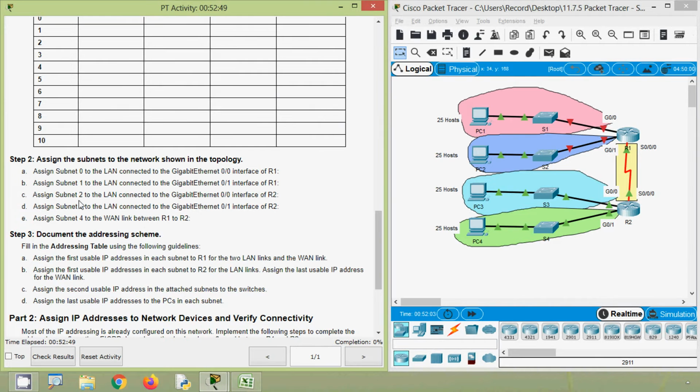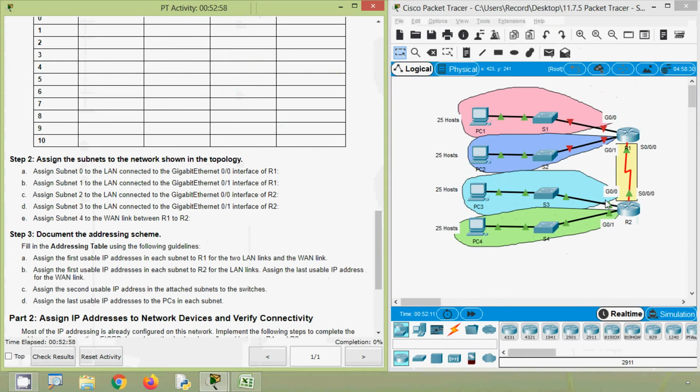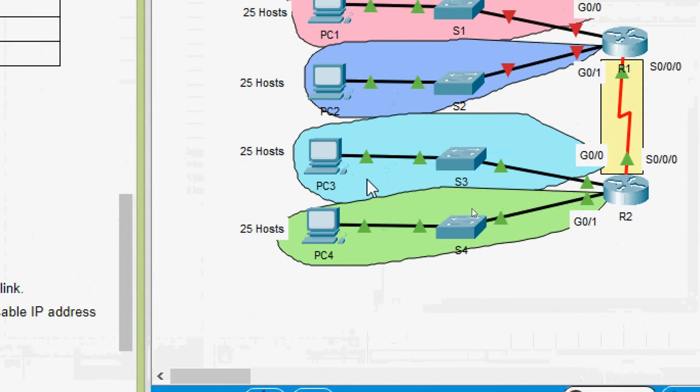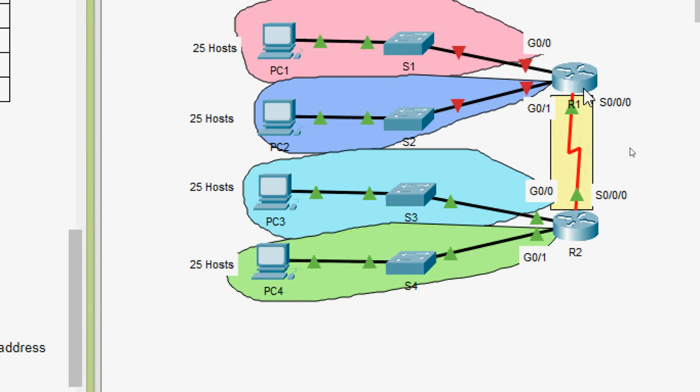Then assign subnet 2 to the LAN connected to the gigabit Ethernet 0/0 interface of R2. Here we can see R2 interface gigabit Ethernet 0/0. Now assign subnet 3 to the LAN connected to the gigabit Ethernet 0/1 interface of R2. Here we can see that network gigabit Ethernet 0/1. Then assign subnet 4 to the WAN link between R1 and R2. Here we can see that.